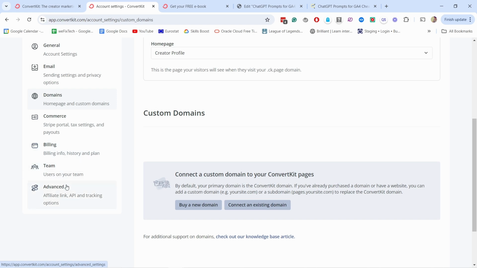And you have team and advanced. This is quite nice if you want to connect to other tools, like for example, Zapier. You have the API key here. And just so you know, the API and the integrations are not part of the free plan. So if you need those, then you can upgrade.